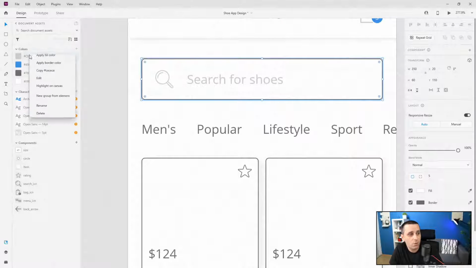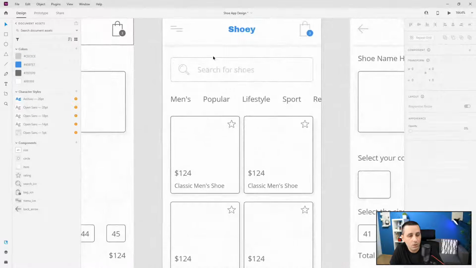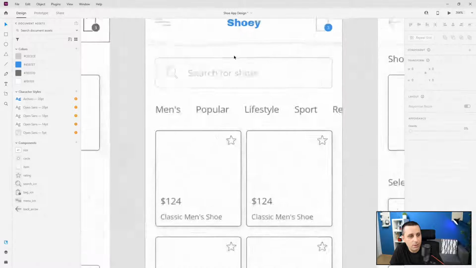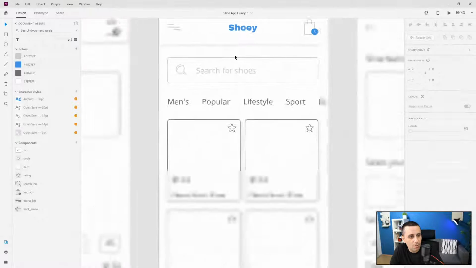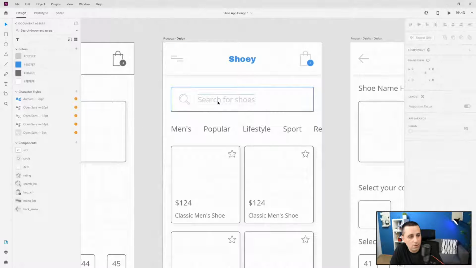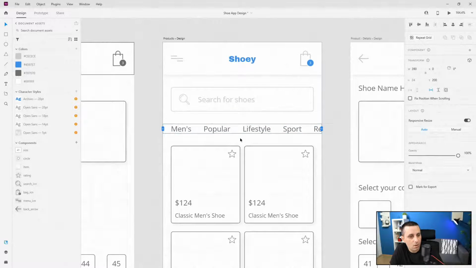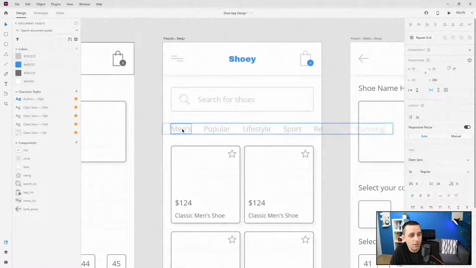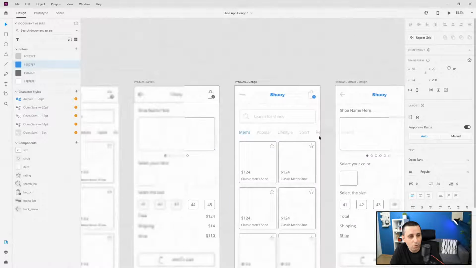So for this one, I'm going to right click and say apply border color, which I think is good. And basically that's about it. I'm not going to bother with too many details here. So let's jump into here. I'm going to select these, make sure all of them are light gray, and then click Men's because that's going to be our selected one. And once again, make sure that it's blue.